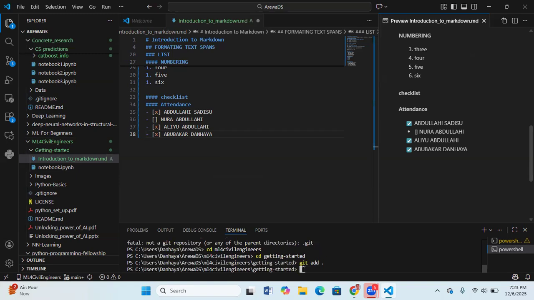The reason I wrote this one is that the name of this file is very long. I don't want to take time to write it. So git add, then space dot, means that Git should add all the files under this. If you have thousands of files, then you don't need to write git add this file, git add this file. So git add dot means git please add all the files under this folder.